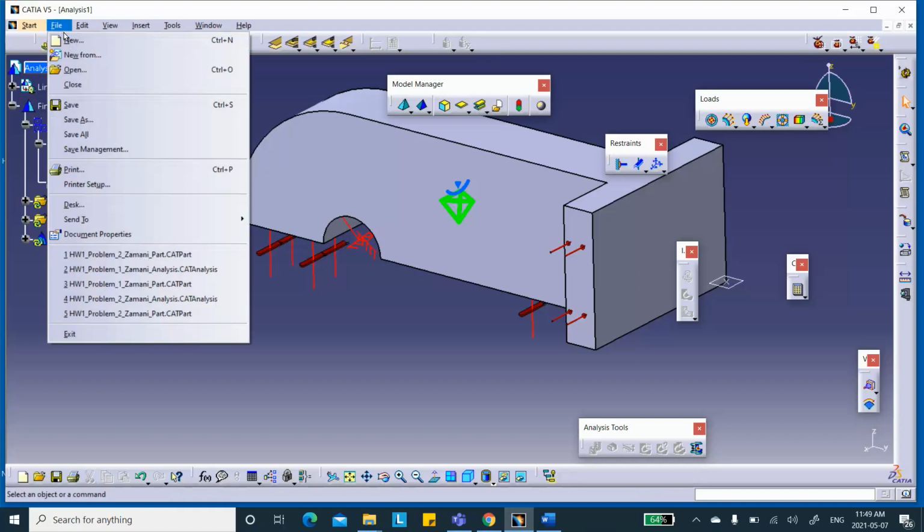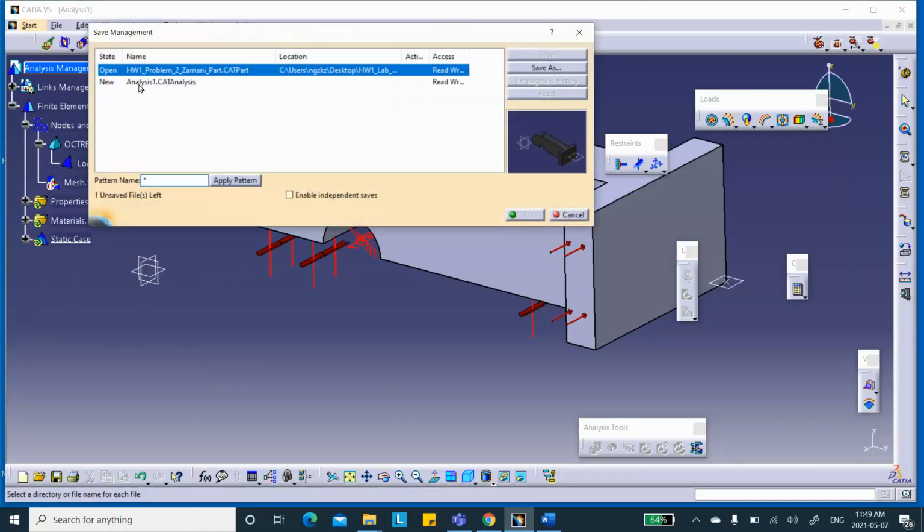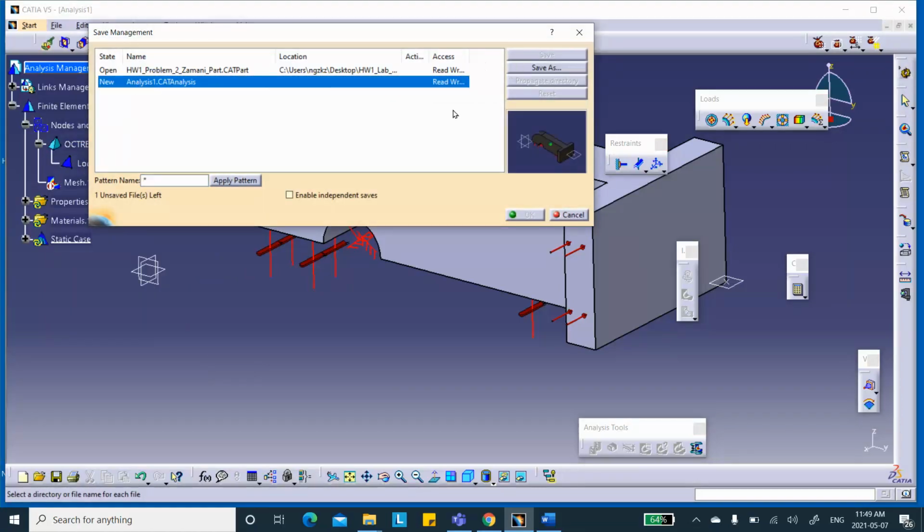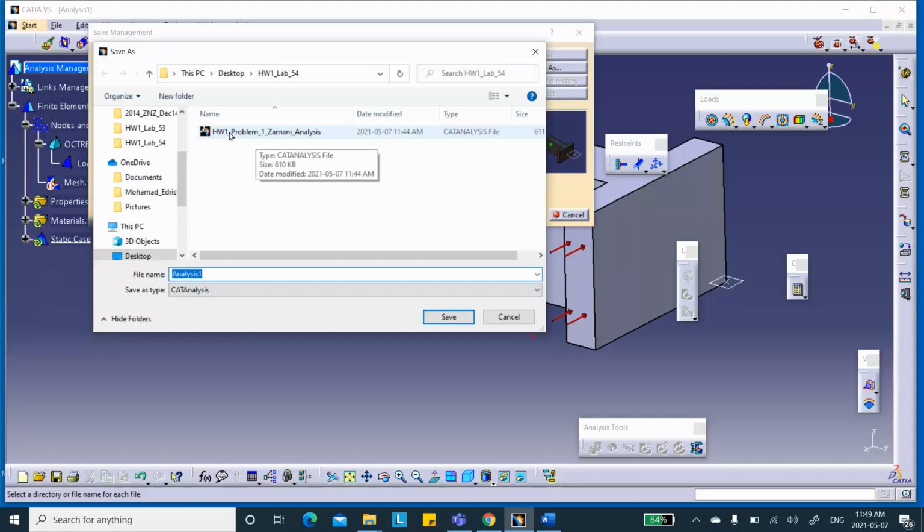Make sure you save your analysis. So file, save management. This is the analysis. Save as. And before I had problem 1 analysis, right? So just make this thing problem 2 because I don't want to overwrite the previous one. I want to give it a different name.